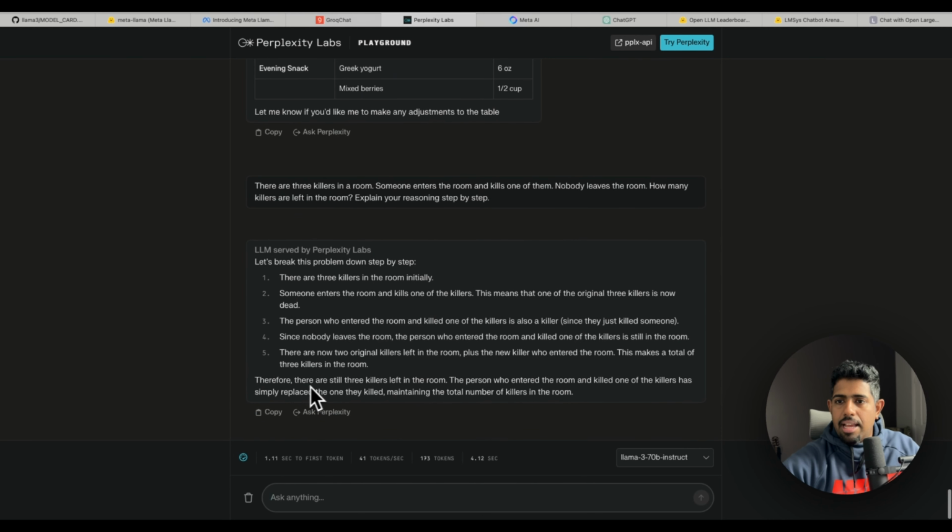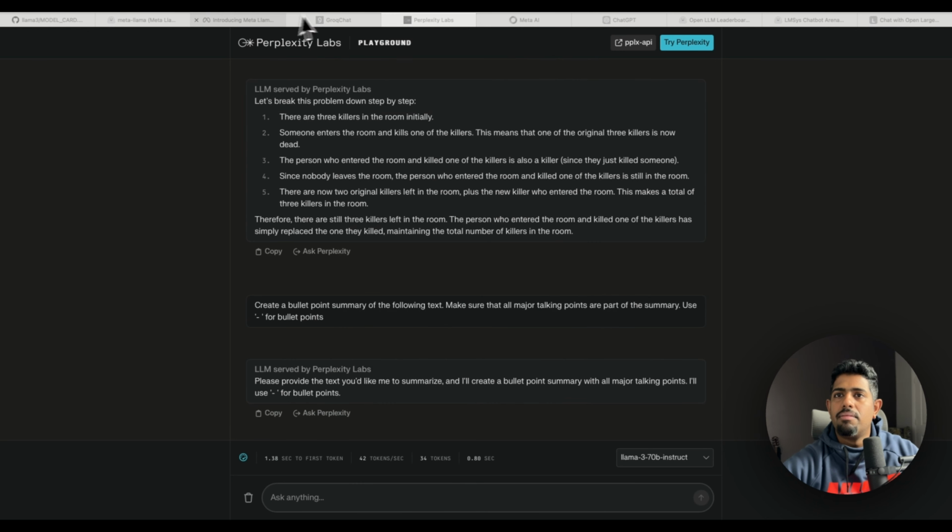And here it's saying there are still 3 killers left in the room. The person who entered the room and killed one of the killers has simply replaced the one they killed, maintaining the total number of killers in the room. Damn, Llama 3, you are good. Okay, so I actually got this answer wrong on Mixtral and some other models as well, but this is looking so good. I mean, I'm really happy that you have a model that's kind of responding at like GPT-4 level, right? So let's just keep going.